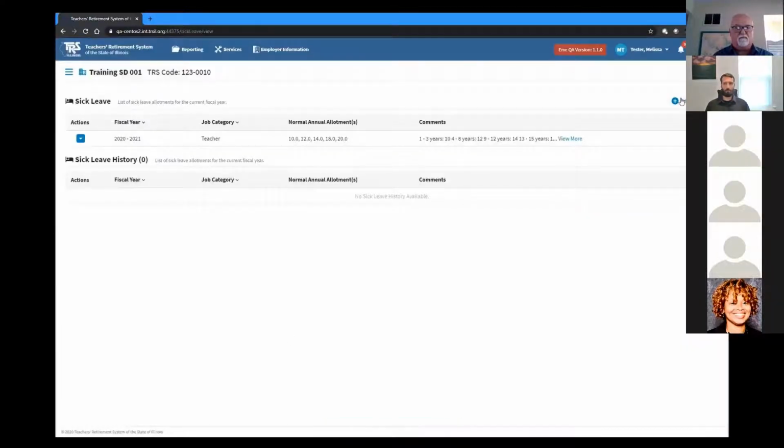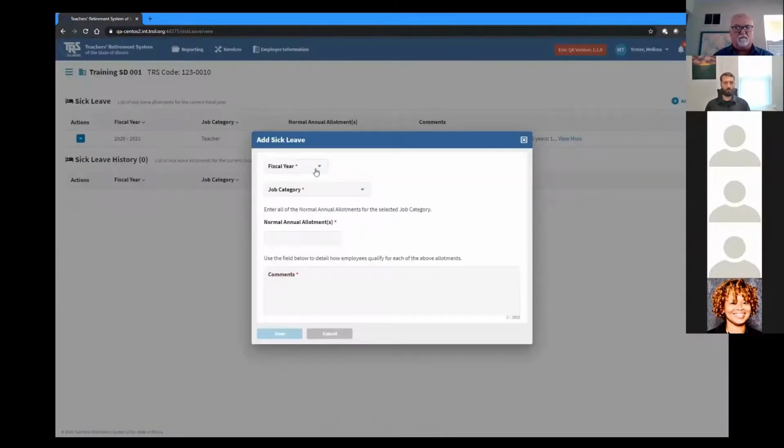Now let's go click add sick leave again. Pick this fiscal year and administrator. And let's say they have 3, they have 12, 15, and 20. And again, we're going to leave comments explaining who's eligible for what. And click save. And now we have our sick leave entries.